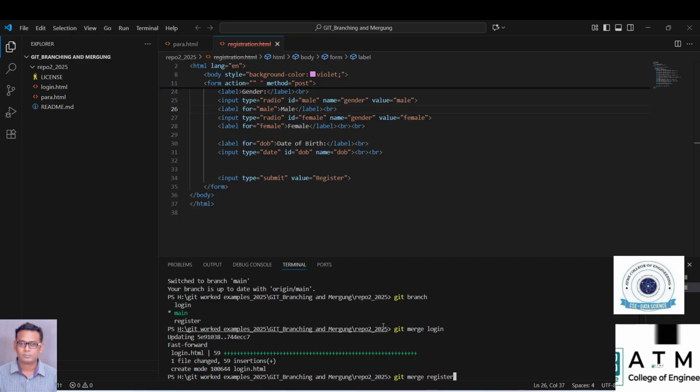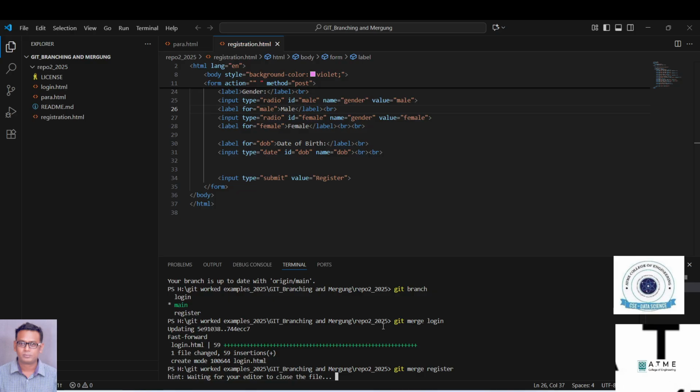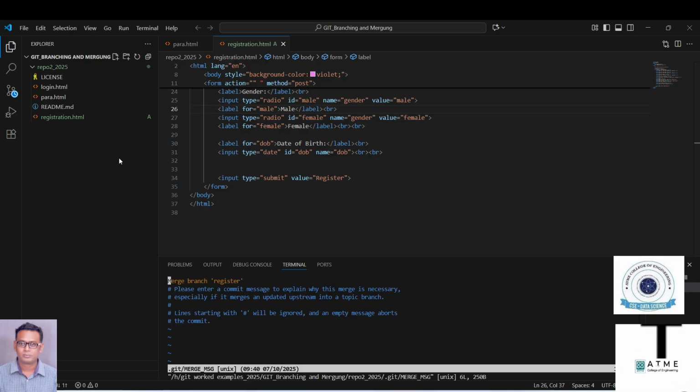The command used to merge the branch is git merge followed by the new branch you have created. So now registration.html will also be transferred from the register branch to the main branch once the task is completed. Once it is verified, clearly you can see register.html and login page.